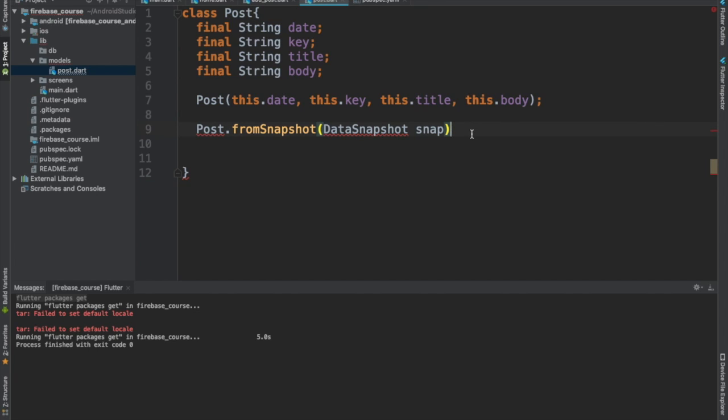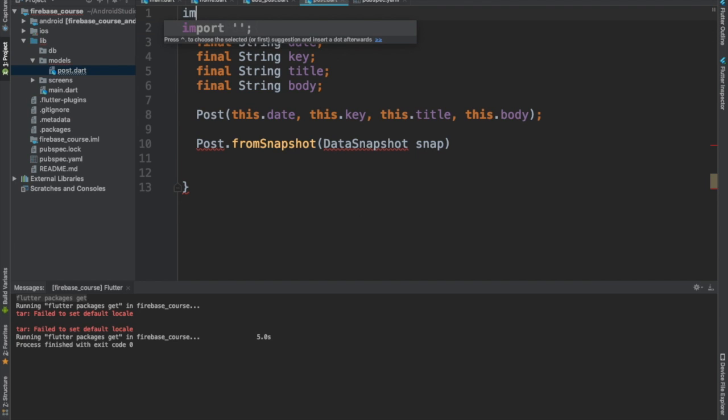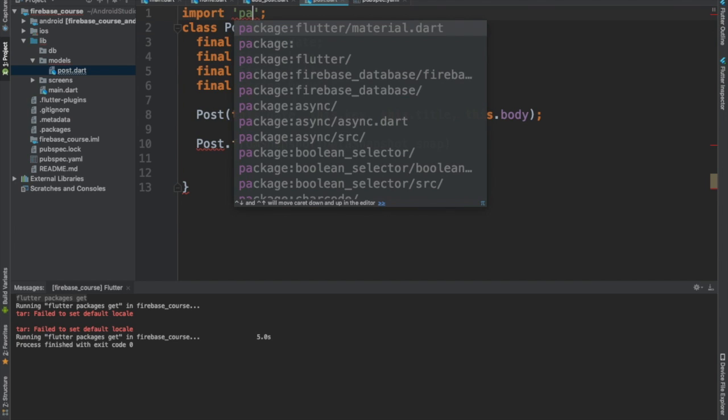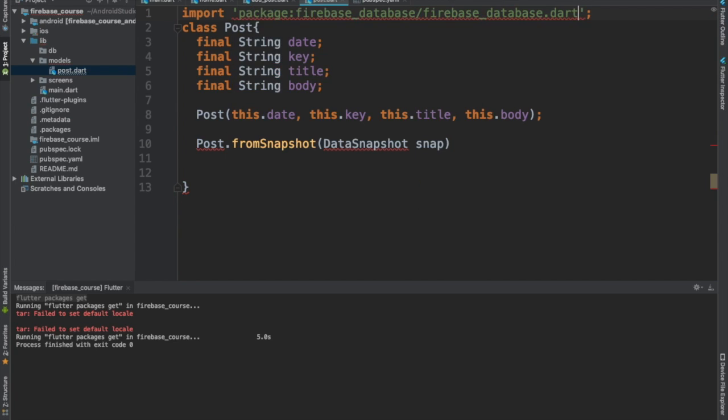And we still have a small error here. Just a second. All we need to do here is import the Firebase database package. Okay.